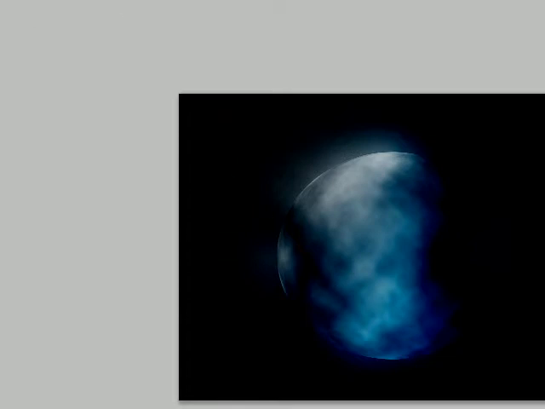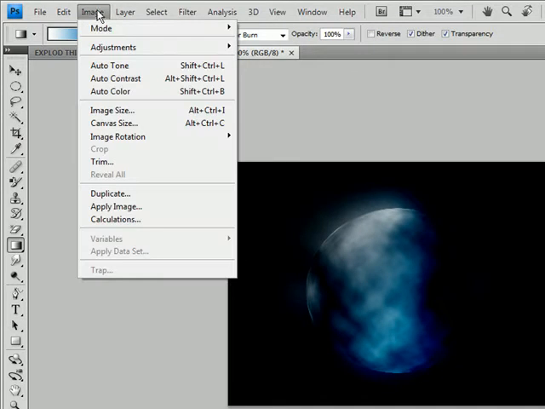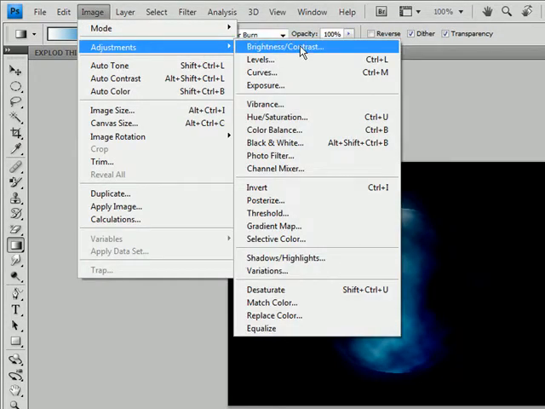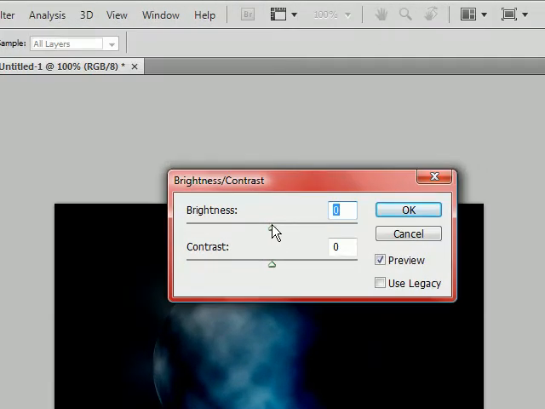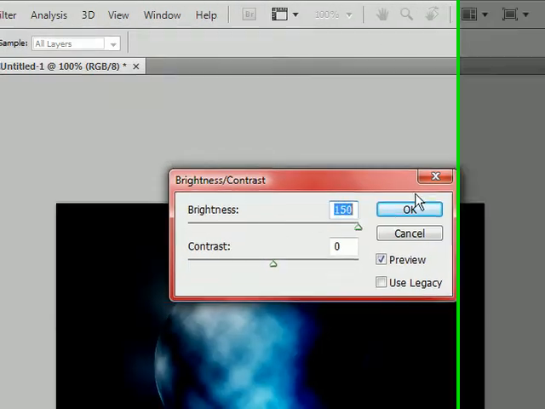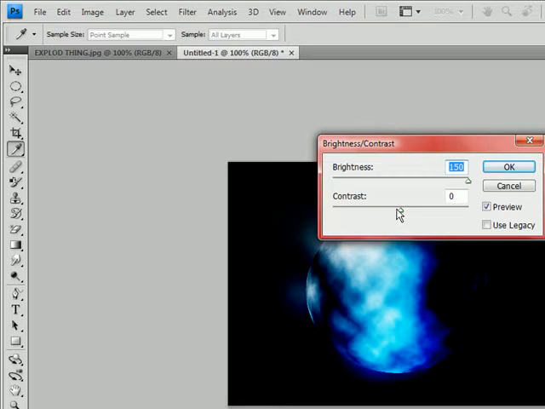Now, I want you to go to Image, Adjustments, Brightness, Contrast. You can do this however you want. I'm turning the brightness all the way up because I like the shine. Turning contrast all the way down to negative 50.